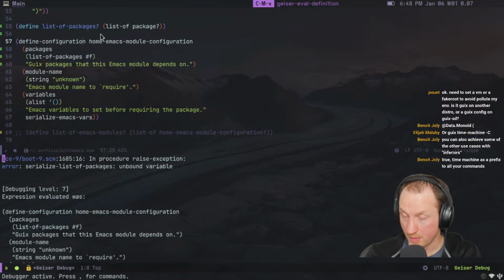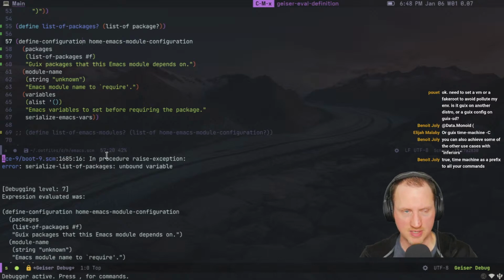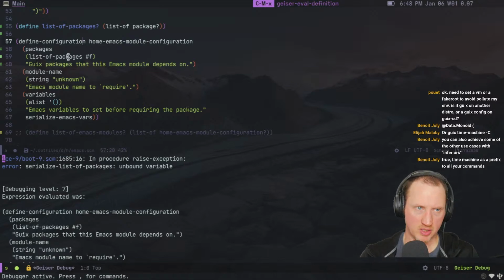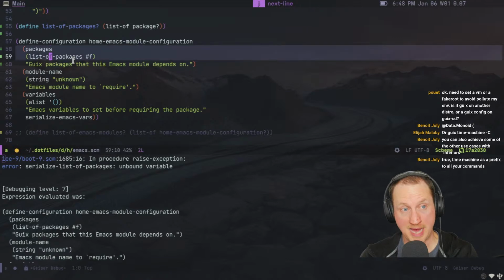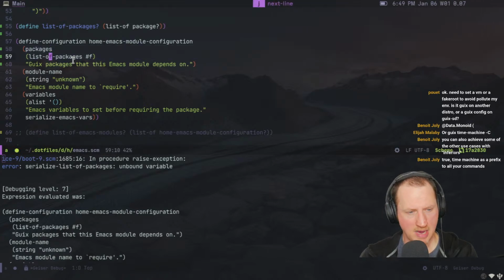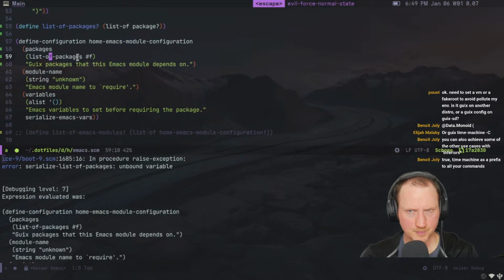So this is another one of the magic things that it's looking for. When you say that you have a type list of packages, it's going to look for a serialized list of packages. Now, as I'm saying this, I'm realizing that I don't actually want to serialize a list of packages, so we need to tell it not to try to serialize the package list for a module configuration. Now, I need to figure out how to disable serialization for an individual field.